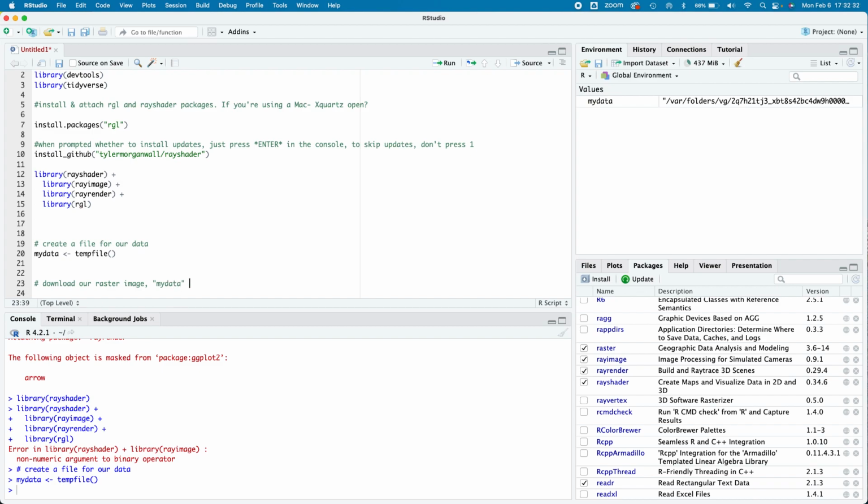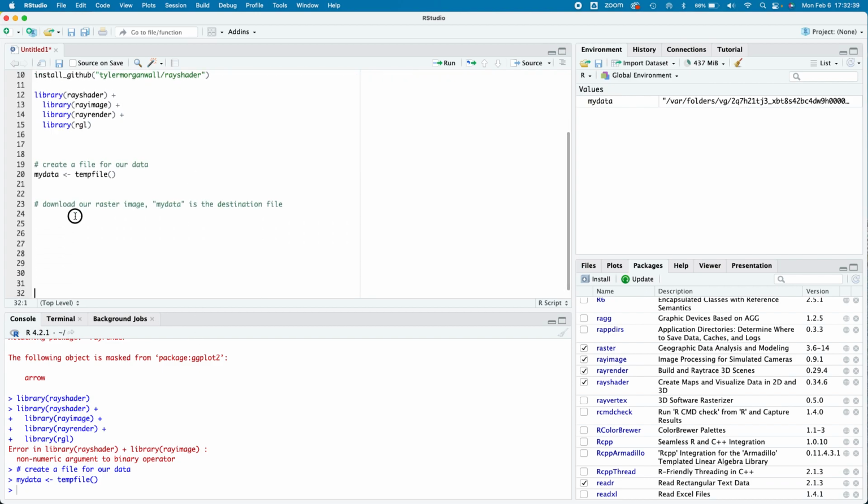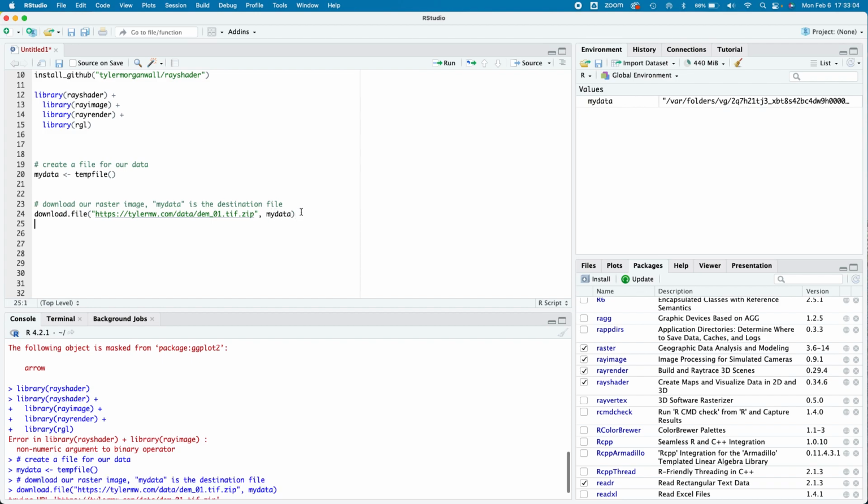My data that we've just created is the destination file. So I'm going to use here a command called download.file in base R, and it's going to be at this URL, which I'm going to paste here rather than type out, just to make sure I've got it right. It's Tyler Morgan-Wall's personal website, and it's a zipped TIFF. It's a raster file that's been zipped up, and the destination is my data. So let's see how that goes.